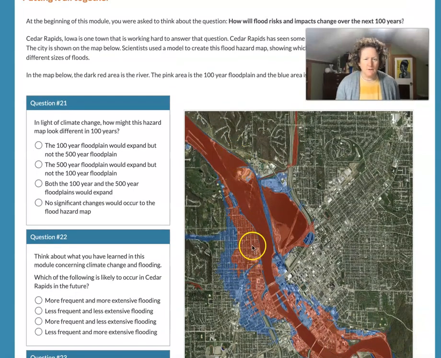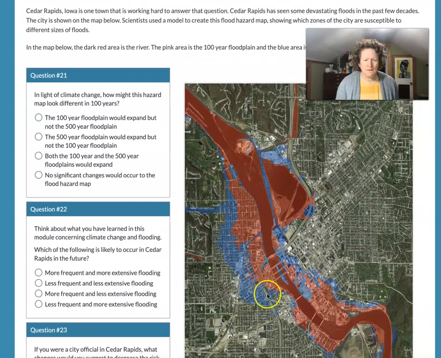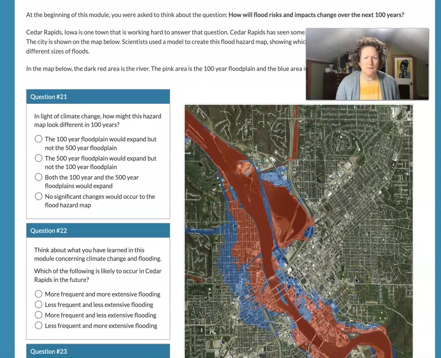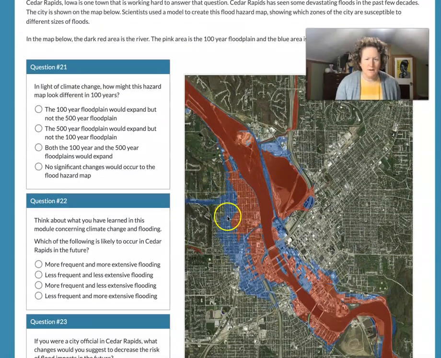The pink area right next to the river, that's the 100-year floodplain. So this area is likely to flood in the next 100 years, or maybe sooner if we continue to get these extreme rainfall events. The blue area is the 500-year floodplain right here. And we know that one city in Iowa has already had 5 100-year floods in about 25 years. So they maybe need to plan for those 500-year floods.